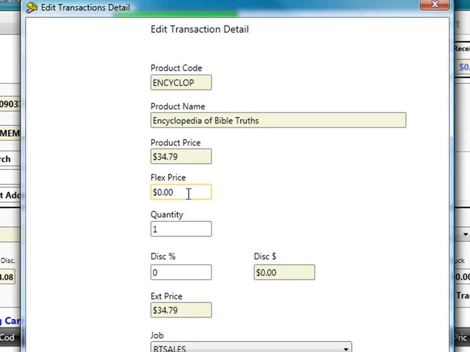Now there's a couple of different ways to actually perform a discount on an item. We can choose to enter the dollar amount within the flex price as a negative value. So let's say we want to offer $4.79 off. We would enter negative $4.79. And as you can see, the extended price is $30 because we took $4.70 off of the product price.